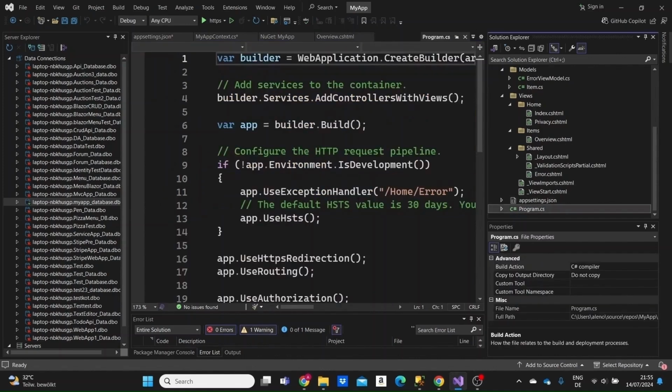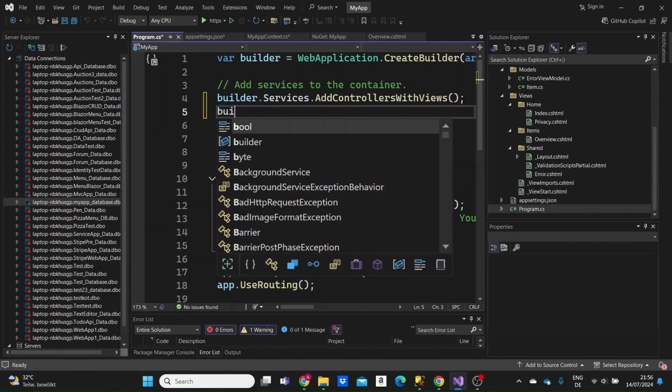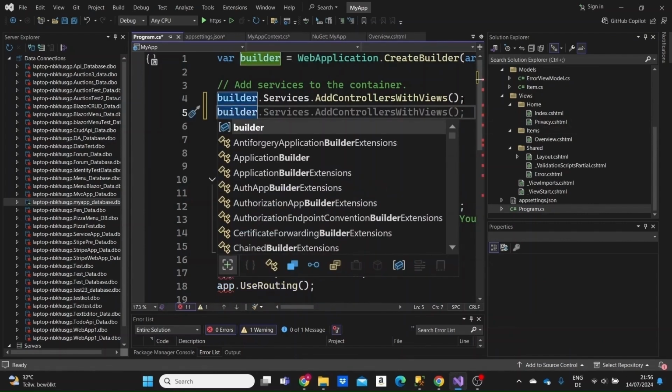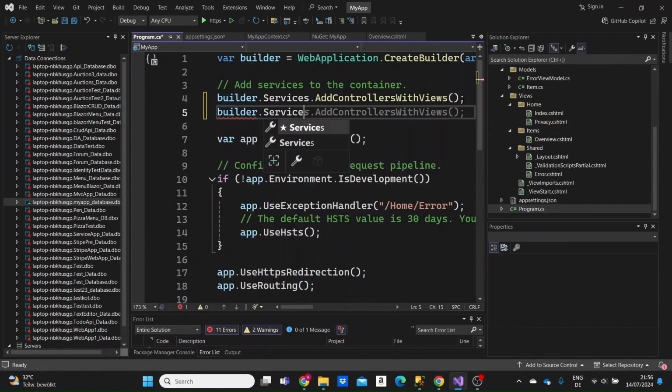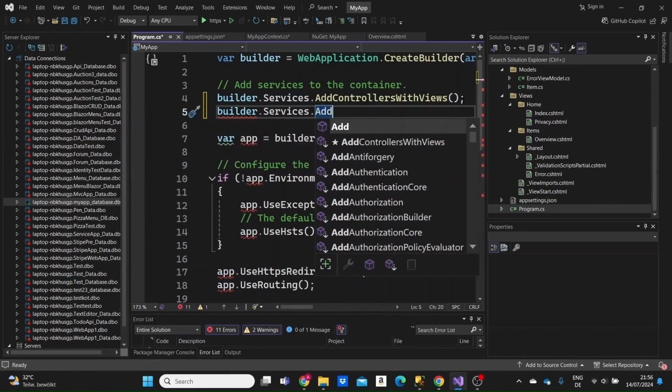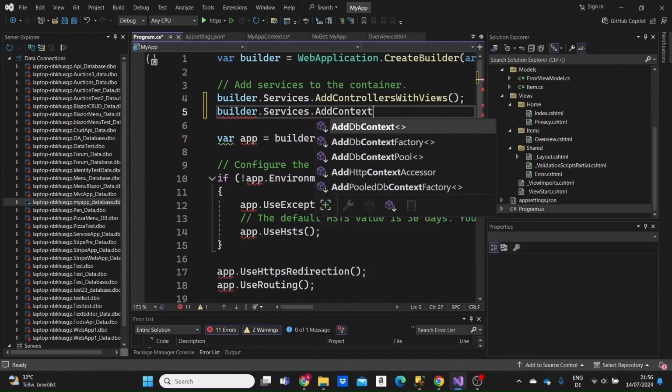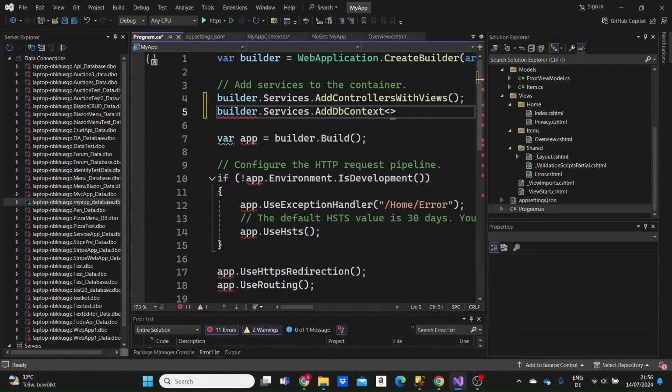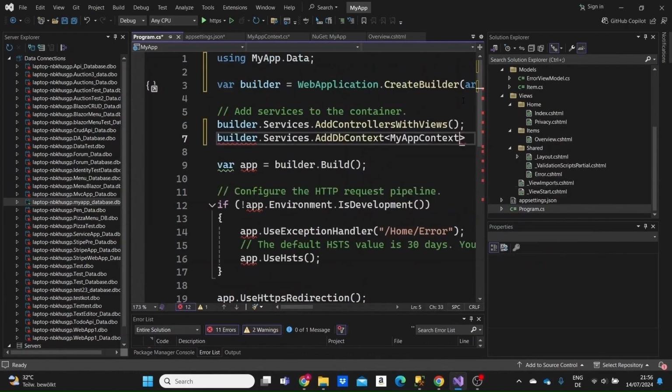The last step now to connect our project to the database would just be to go to Program.cs and add a service in the services container. Basically, this will connect our database with our project and with our context. So I'll just add the service here, builder.Services.AddDbContext. The name of our context was MyAppContext.